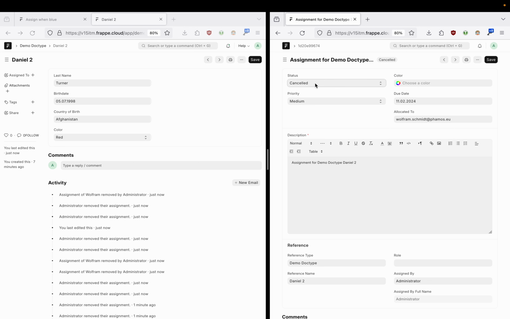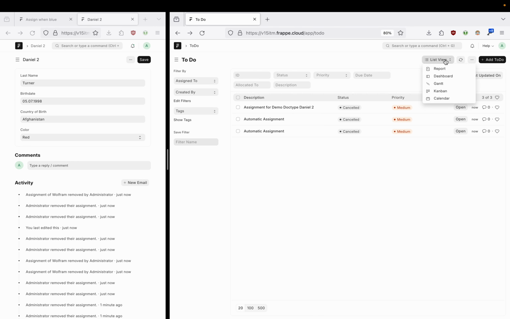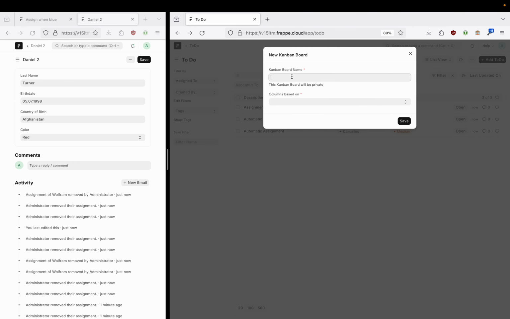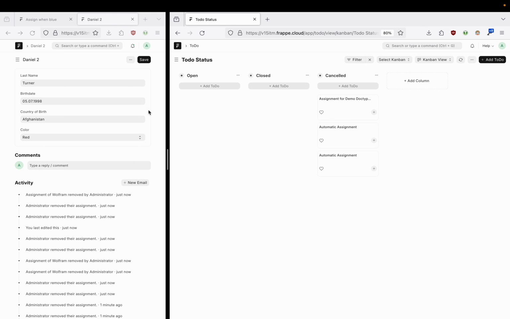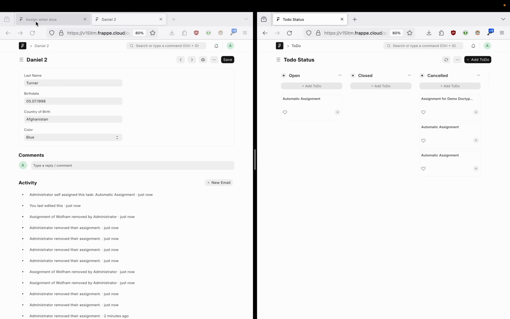If we think of the Kanban view earlier, we could create a Kanban of our to-dos. Maybe there's already an existing one in place. Let's have a look. List view, Kanban, to-do status. Yeah, and then we can see this, and we're going to blue here and updating, and this automatic is assigned. So you can see hopefully how these assignment rules work.